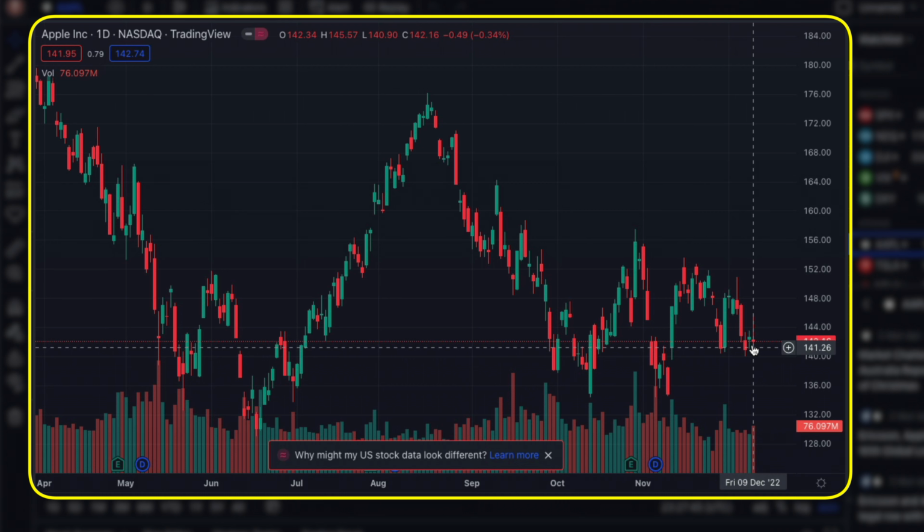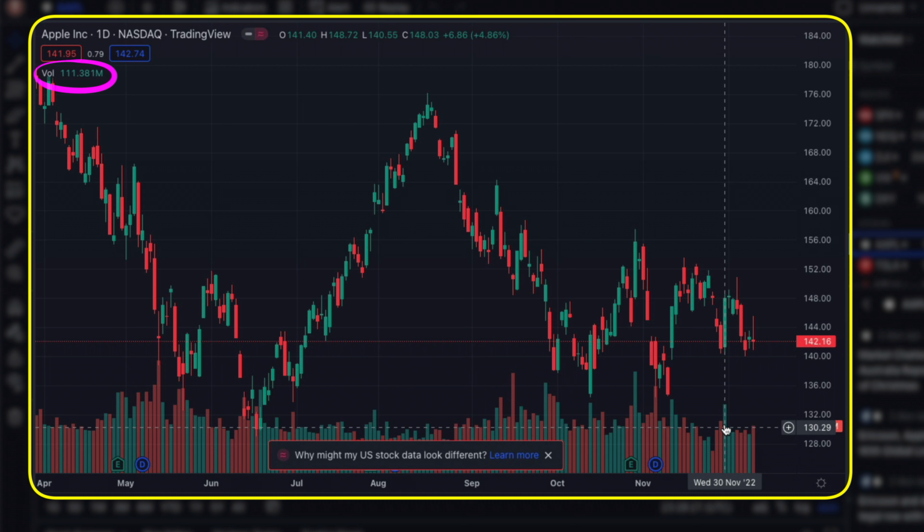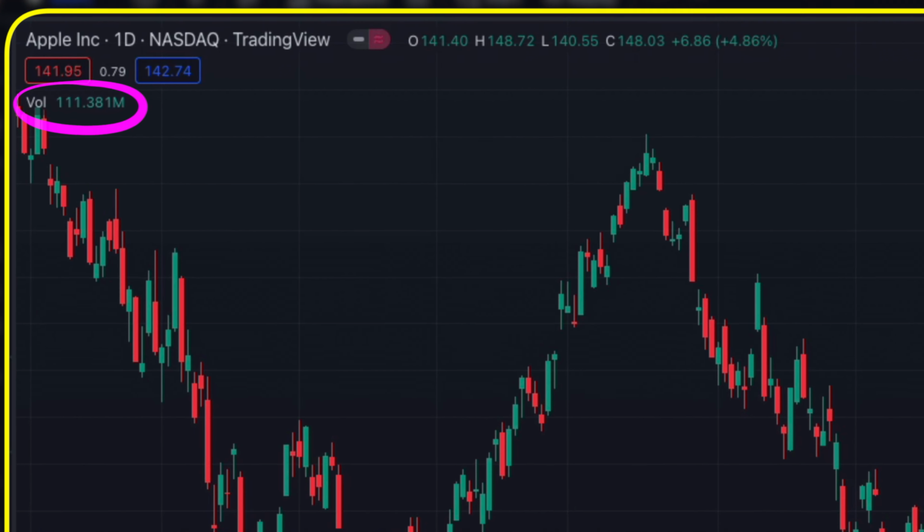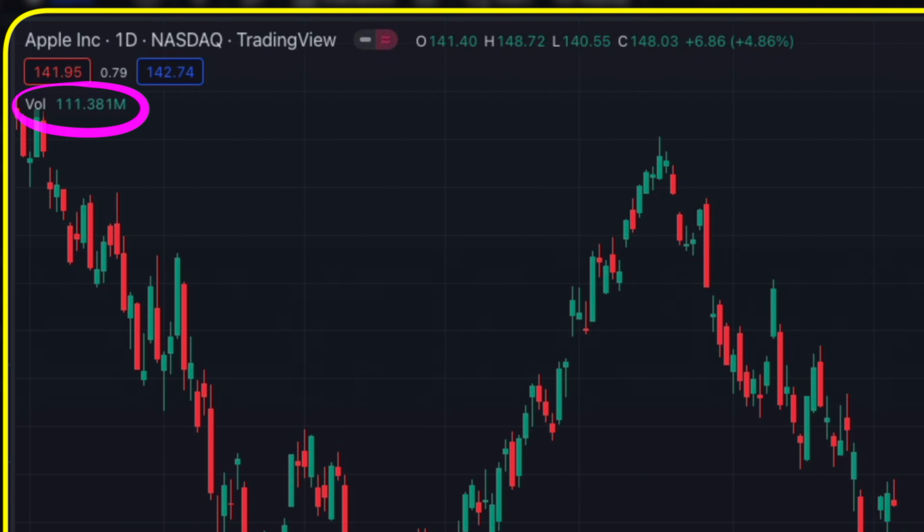And just underneath, right at the bottom here, we've got volume bars, and these are daily volume bars. They just show how much volume is being traded on the current ticker. And if you look at the top left-hand side, you'll be able to see the volume. So at the moment, the volume traded on Wednesday the 30th of November 2022 was 111.381 million.